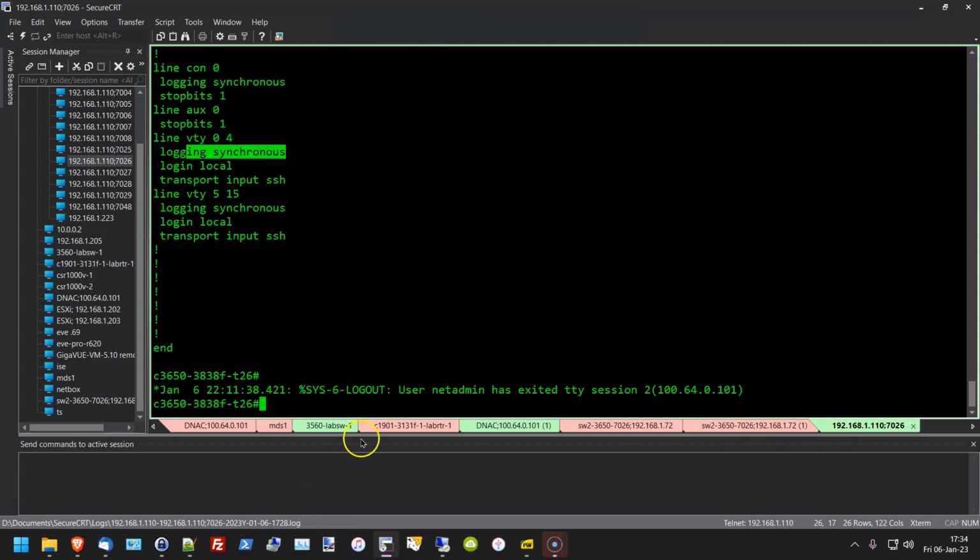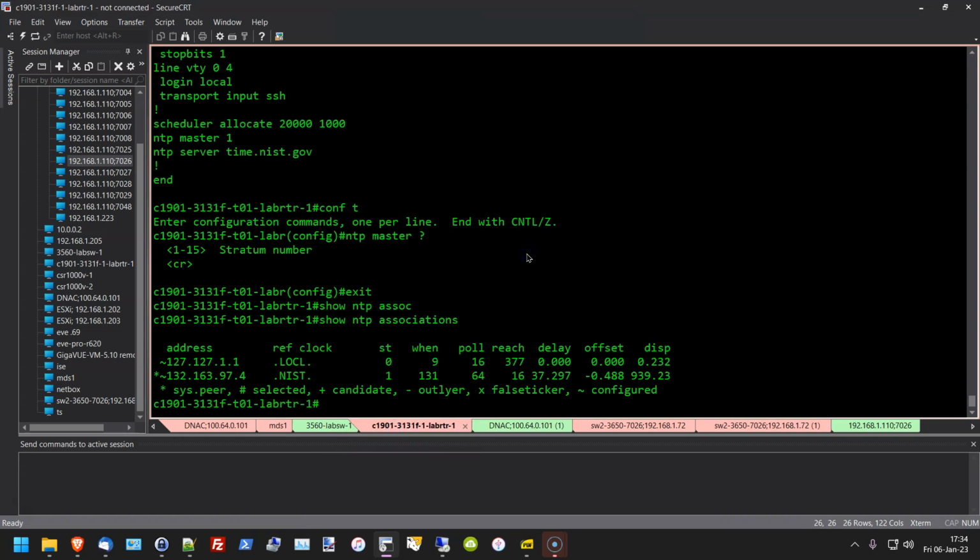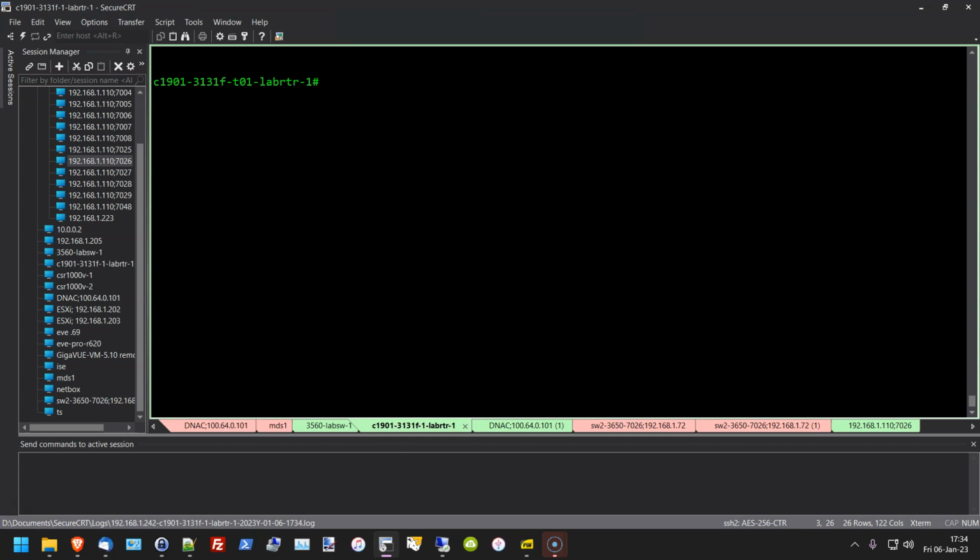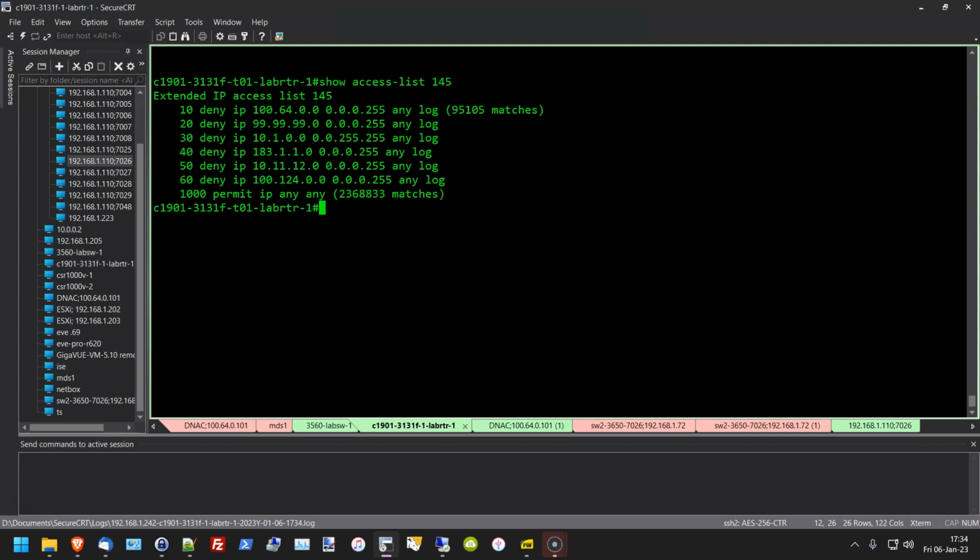I guess I'm going to show a couple of extra things while I'm thinking about it. I'm going to show the access list. So show access list 145. You can see this network is quite busy. So that's that access list.